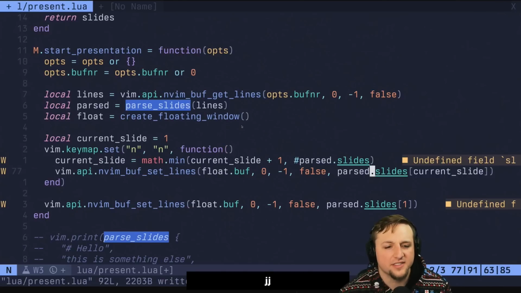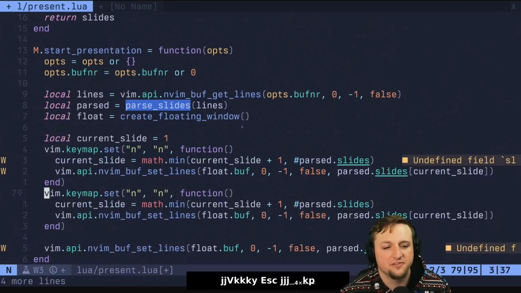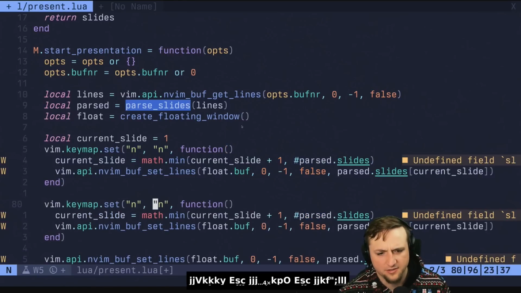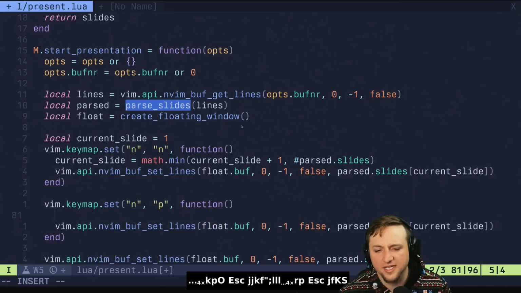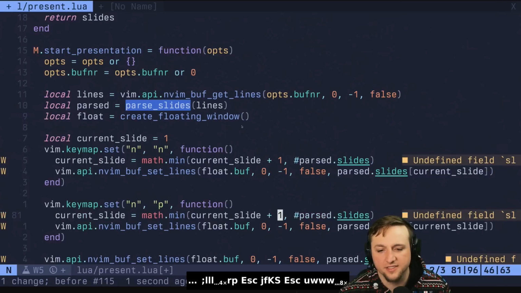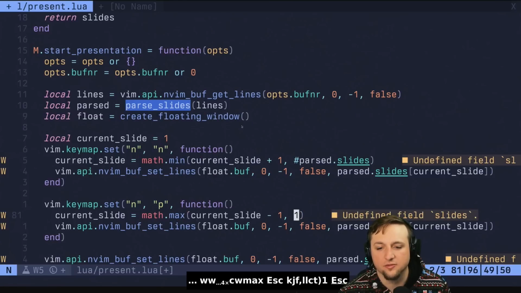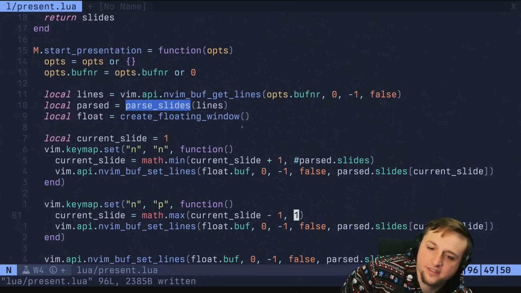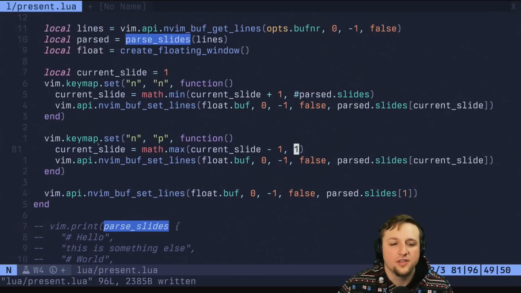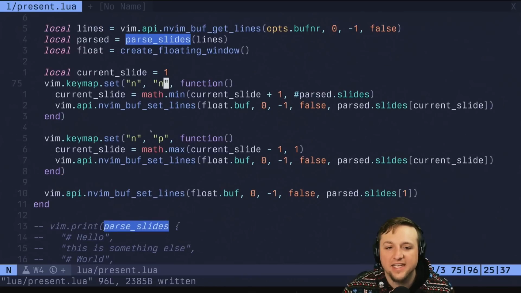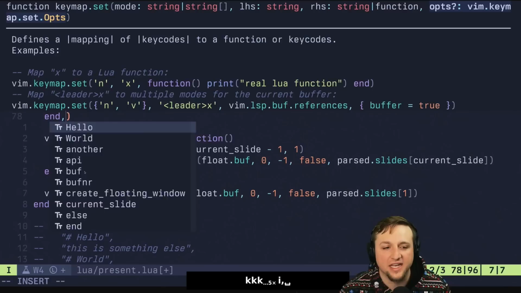So then when we have this, now we just need to do the same option for previous, right? And then instead of plus here, we'll do minus, and we need to change this to math.max, and this needs to be 1, right? Because it can't go less than 1. And so now the only thing here is we've set n and p to always do this. That's a bad plan. Obviously, we don't want to do that everywhere.